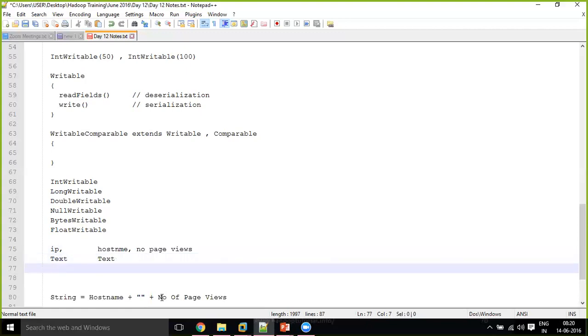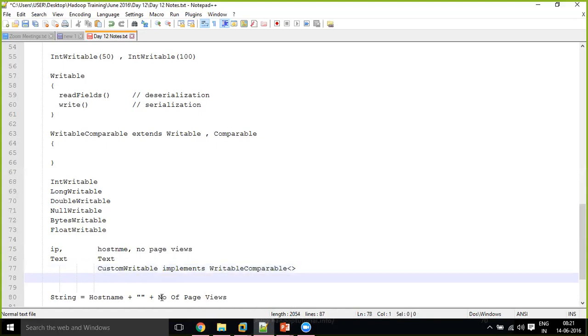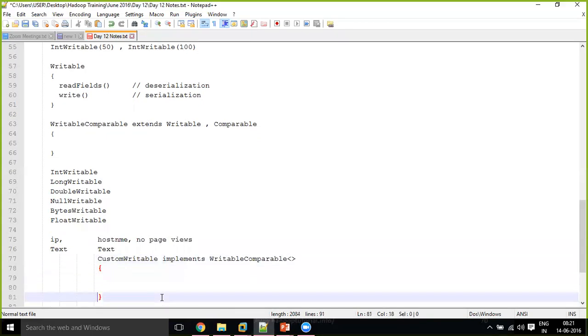There is one more, more complex way that you can do: you can write a custom data type. You name it, say, CustomWritable, which implements WritableComparable of the same type, and you provide the implementations for the methods and declare those two fields here.